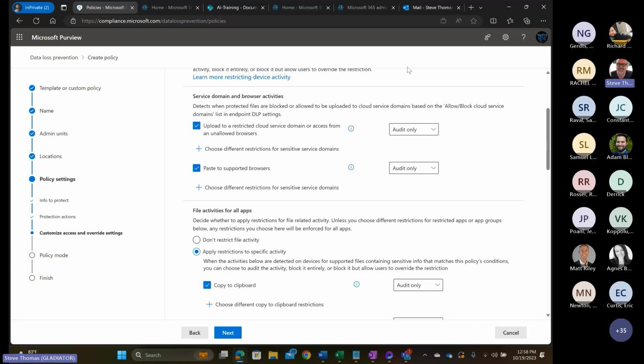And as you can see, you can even control whether you want to audit only, which is what Richard and I both recommend you do first. And then you can go back into the Activity Explorer we showed you earlier and see what's going on and see how this is behaving.